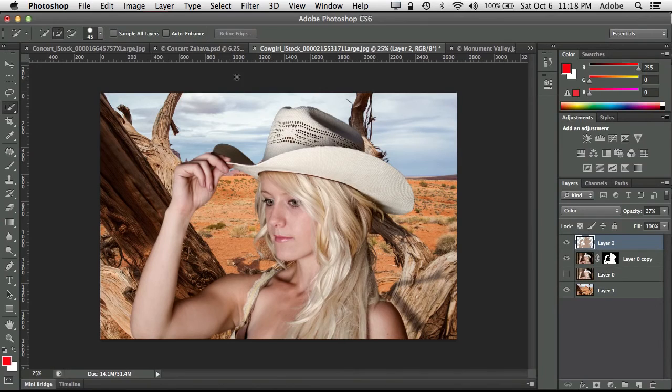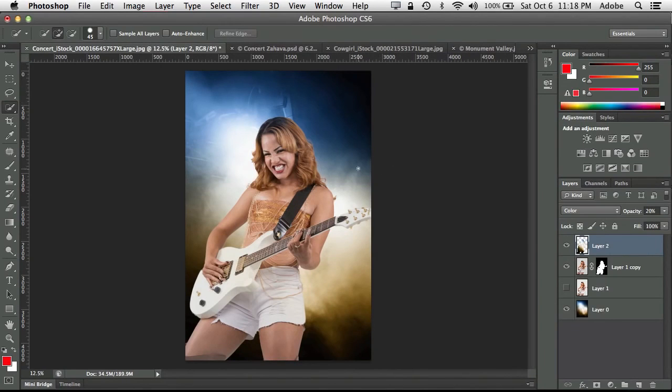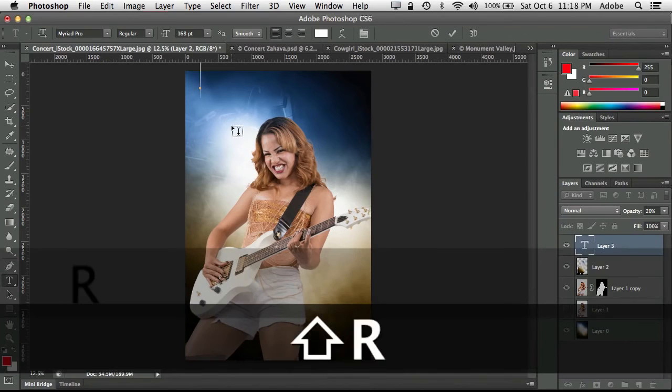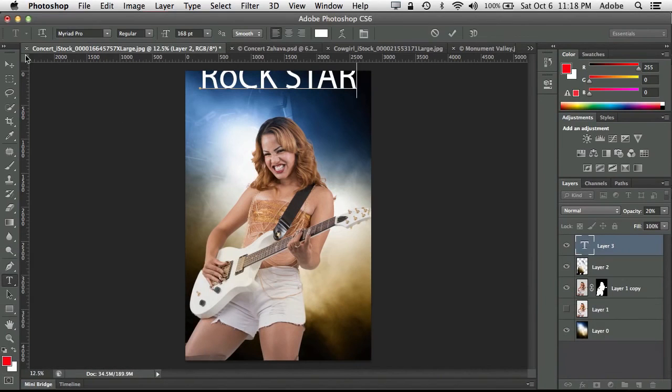So last but not least, two more things. Let's jump back over to the concert image we worked on. Let's add some type to it. So let's go ahead and click on our text tool. This will be number 9. Click our text tool, and we're just going to type rock star. Okay, so I typed it a little high, so we click the little check mark there.